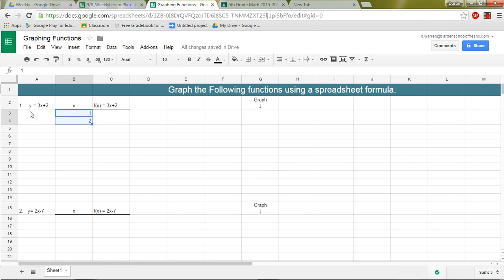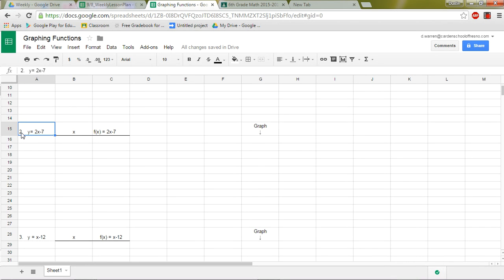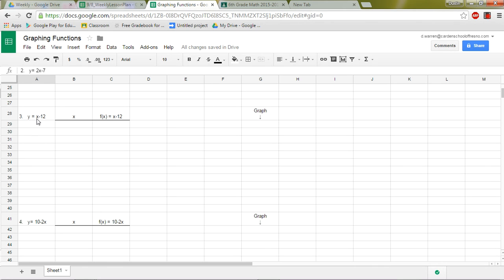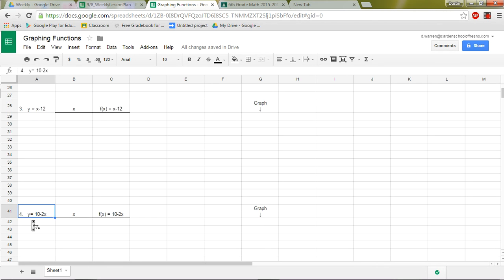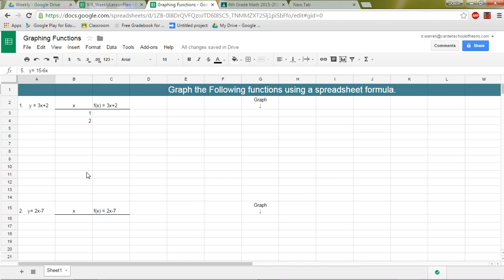You have 5 functions that you need to graph. Here's 1: y equals 3x plus 2. Scroll down. Here's 2: y equals 2x minus 7, y equals x minus 3, y equals 10 minus 2x, and y equals 15 minus 6x. And this is going to be your homework. There's only 5, so you don't need to scroll down any further than that. And I'm actually going to do one of them for you so you can see how this works.